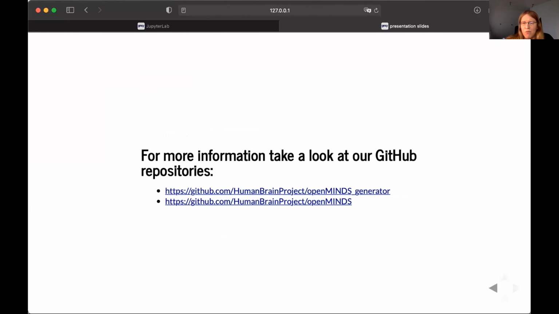For more information, you can take a look at the openMINDS central repository, which is also what Liva pointed you towards. Or if you want to take a deeper look into the Python library, you can take a look at the openMINDS generator repository.